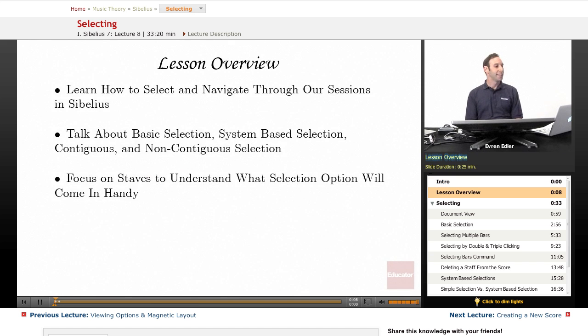Selecting. In this chapter we will learn how to select and navigate through our sessions in Sibelius. We will talk about basic selection, system-based selection, contiguous and non-contiguous selection, and focus on staves, to understand what selection option will come in handy on different occasions in our sessions.